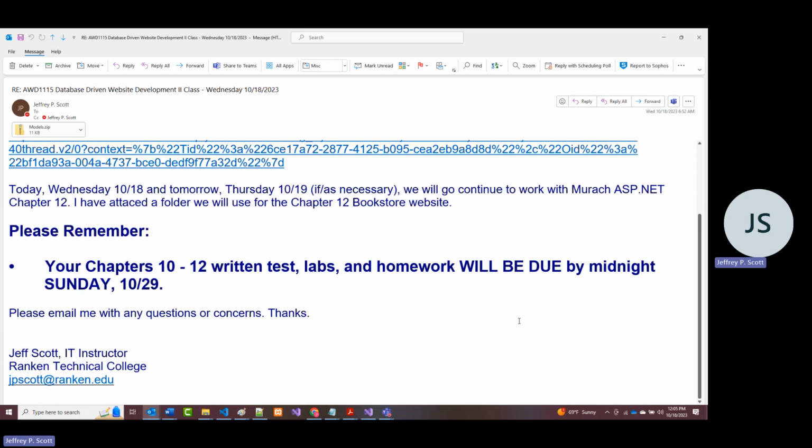Today and tomorrow, we're going to try to finish up chapter 12. First thing I'm going to do is go over a couple problems I found with my code yesterday in the quarterly sales app. I don't know if it's going to fix it or not. I'm going to add most of this right as you're watching. Then we're going to look at the chapter 12 bookstore website. It will not be complete. We will keep working on it in chapter 13, but we're going to get a good start on it now.